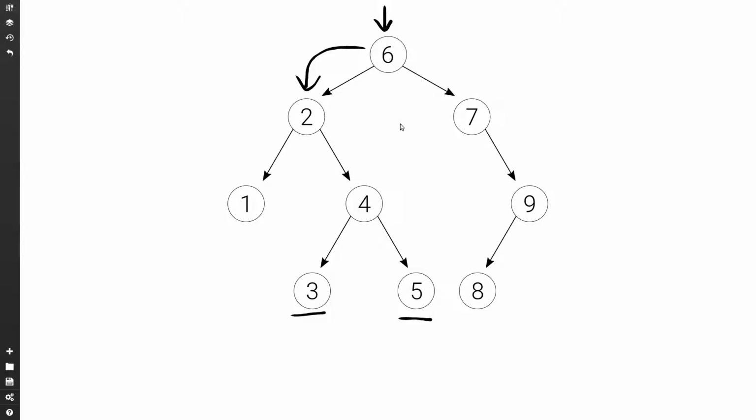Then we would check, are 3 and 5 smaller than 2? No, they are not. Are they both larger than 2? Yes, they are. So we would move to the right by again calling the function recursively with the right child of 2. Then we would check again, are both 3 and 5 smaller than 4? No, they are not. Are they both larger than 4? No, they are not. So this is where the paths start to diverge, and this is the last node in common in the two paths, so we would return it. So 4 indeed is the lowest common ancestor.